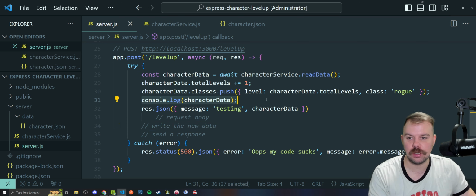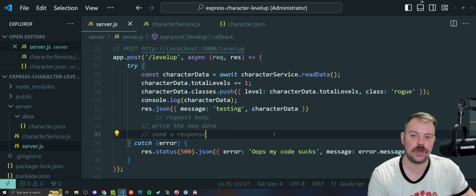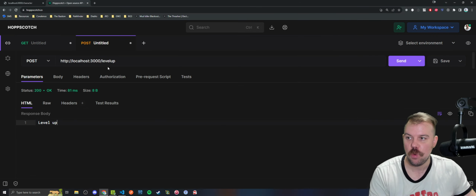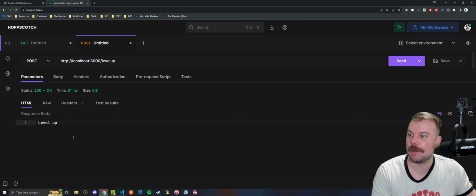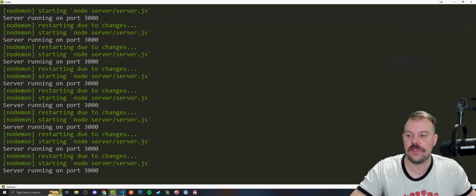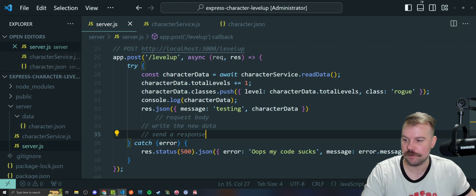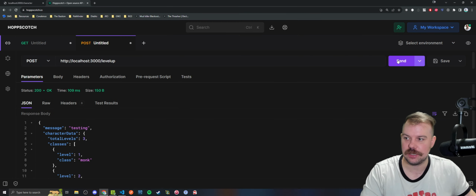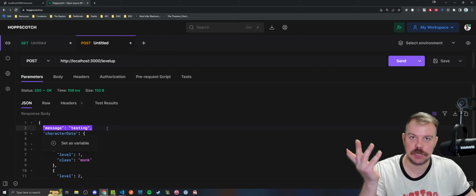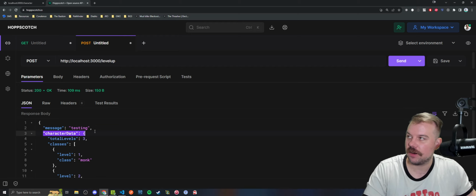So we have a console log we can look at, and we have a response we can just see in the browser if it worked. As of right now, we send nothing to the request other than the request itself, which means we're going to head back to Hopscotch. We have this localhost 3000 level up. Remember, our previous code was just level up. We should have nodemon running on this project. It means it's restarting itself. So we're going to click send. And there it is. So there's our message testing. I expected to see that. And we have our character data property right here.